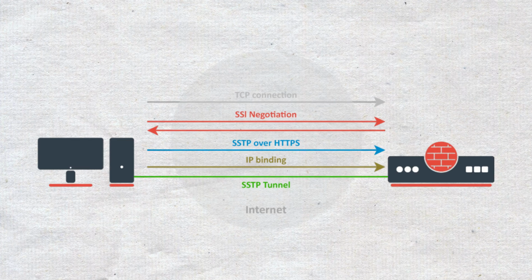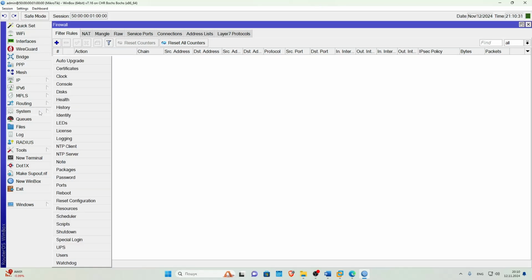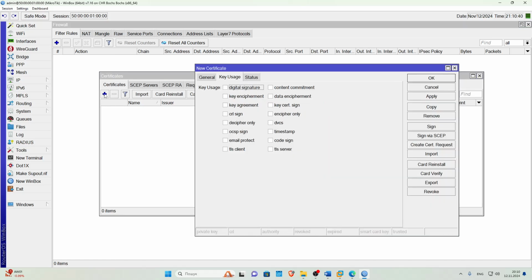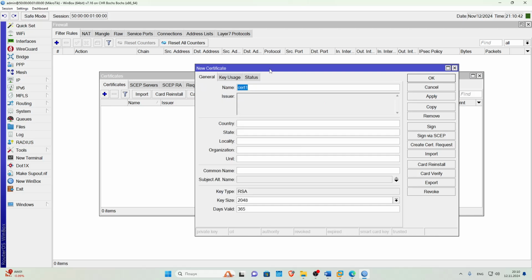SSTP requires at least a 472-bit RSA key length. Shorter keys are insecure. You can set up SSTP between two MikroTik routers without certificates, but this is highly discouraged. Such a tunnel is vulnerable to a man-in-the-middle attack.